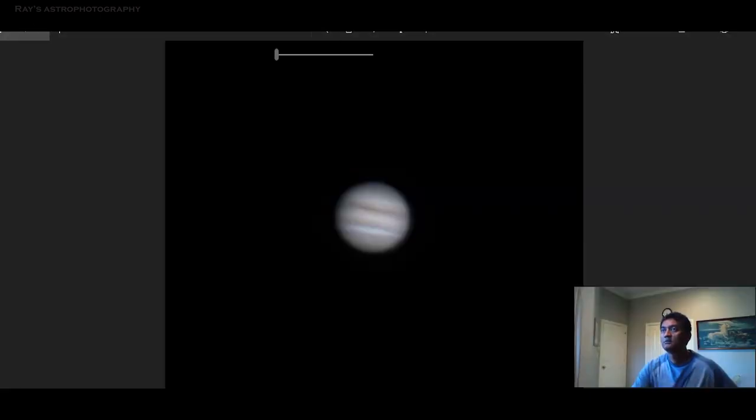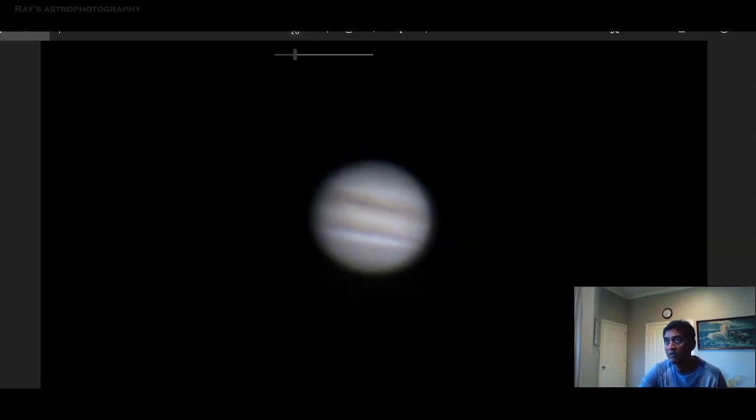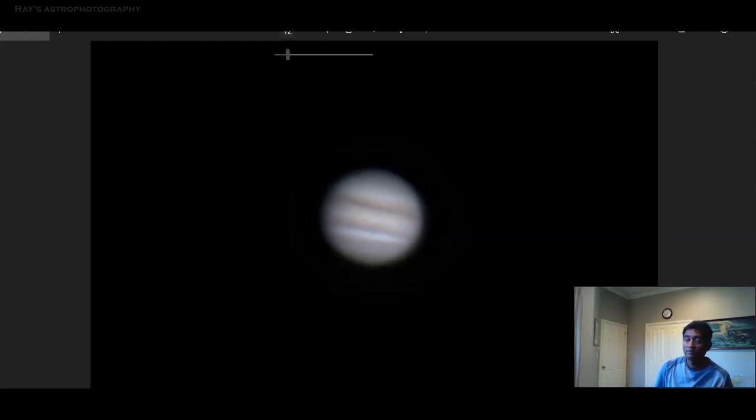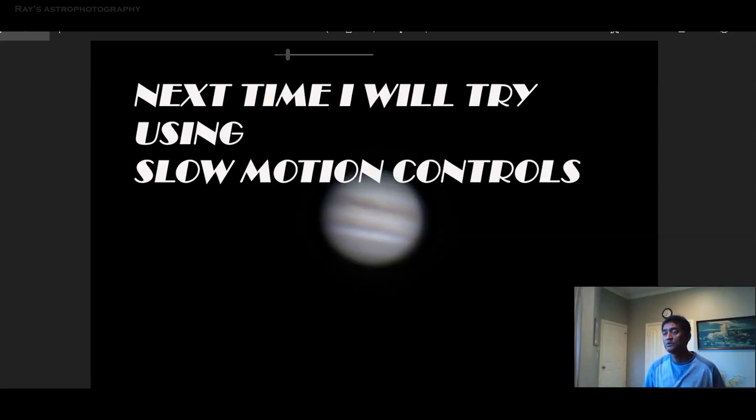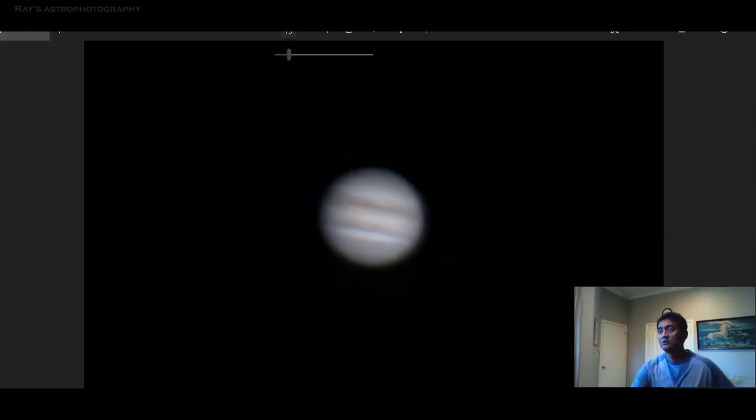So here is the processed image. This is the Jupiter image captured using the Celestron AstroMaster 130. Not too bad for a $100 telescope, but the mount is the one that is giving me a tough time. I'm thinking to change the slow motion controls on the Celestron AstroMaster 130 mount, and I'll show you guys how to use the slow motion control mount in later videos. I also took pictures using the Celestron 14 and I processed those images as well. It came with the moons along with Jupiter.